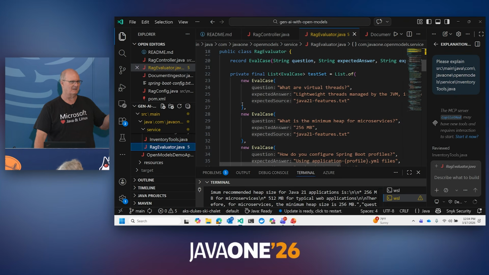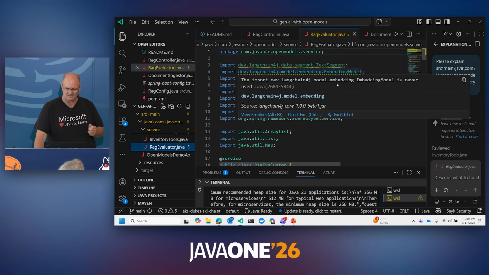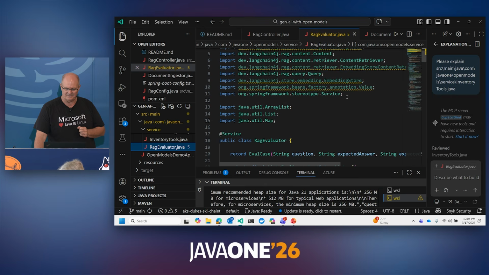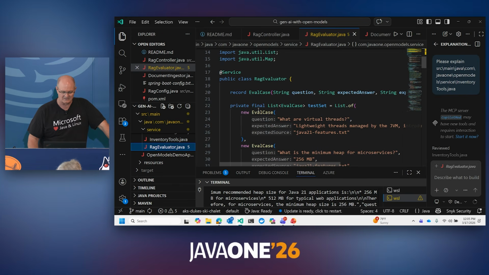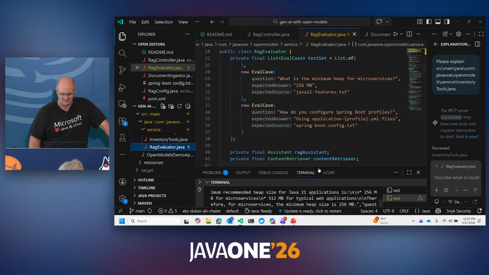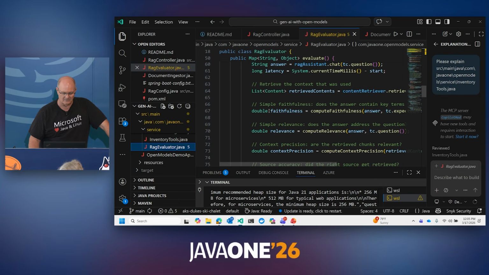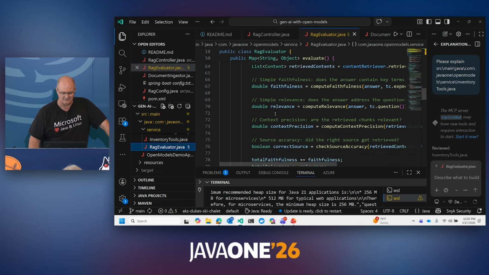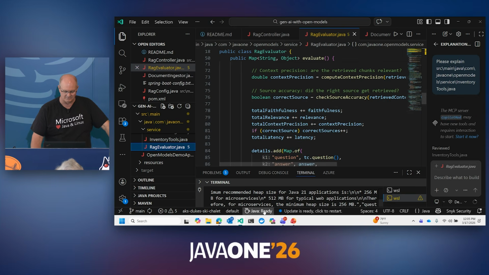Basically, it's a really simple evaluator, and this is how you'd write your evaluator in LangChain4j. It uses the embedding model, and you can pass information. It's just basically questions. They're getting passed to the large language model, and you evaluate what these questions are in terms of faithfulness. So this is the code. It checks for retrieved contents, faithfulness, relevance, precision, and the correct source. And then it gives you a value at the bottom of the query.